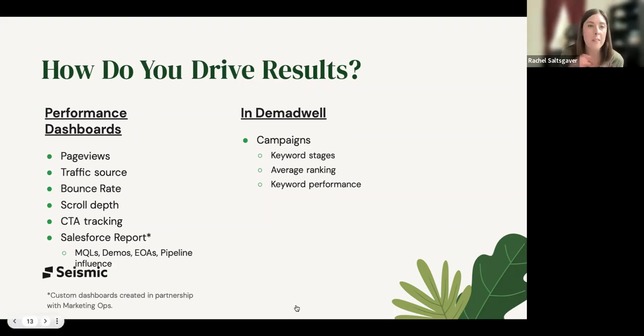So obviously, a big part of making sure we're driving results is that you have to track how they are performing to make sure you're driving the results that you want to see. We are looking at a few different performance dashboards on a weekly basis with our analytics team, and those dashboards track page views, the traffic source, like where people are landing on these explainers from, the bounce rate, the scroll depth of the page itself, and the CTA tracking that we have on the site.